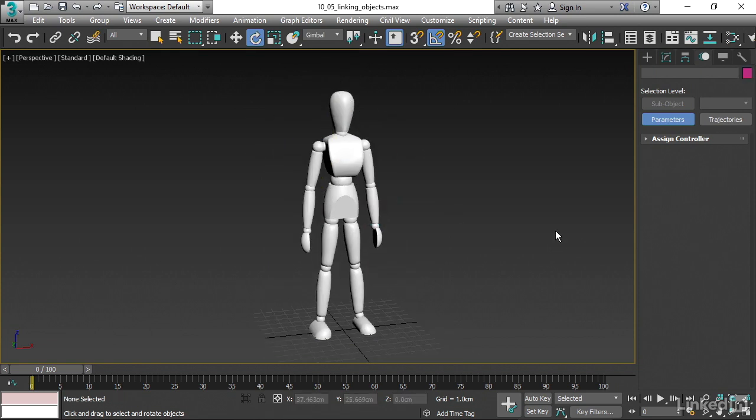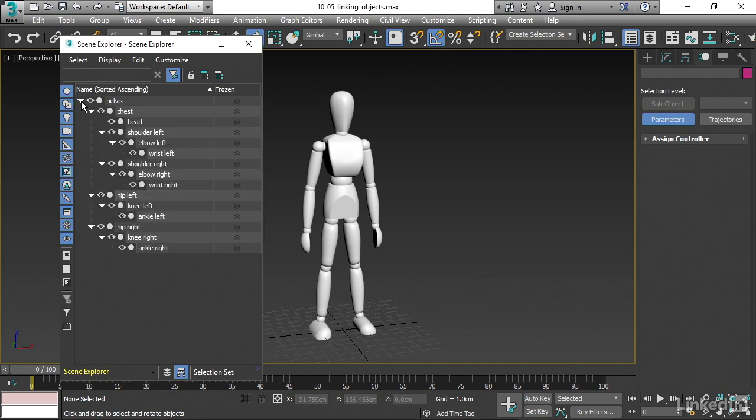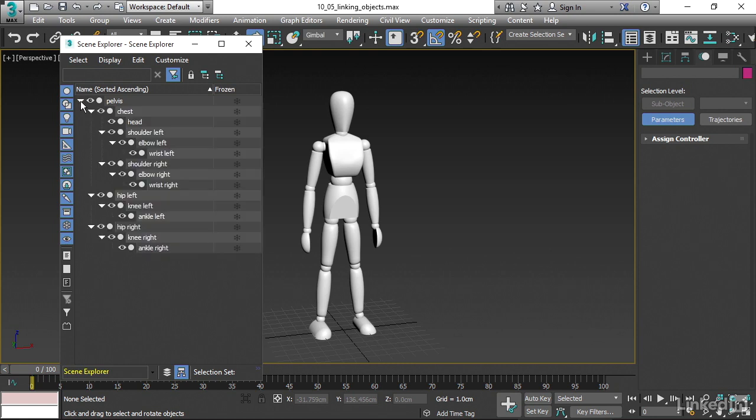We can also check the link structure in the Scene Explorer. Open that up if it's closed. Open up the Scene Explorer, and here we've got our pelvis and then all of those child objects. Pretty cool. You can also open up the entire hierarchy with Control click. If you hold down Control and then click on that little arrow, it'll open up all of the children and then all of the further descendants. That's kind of helpful.